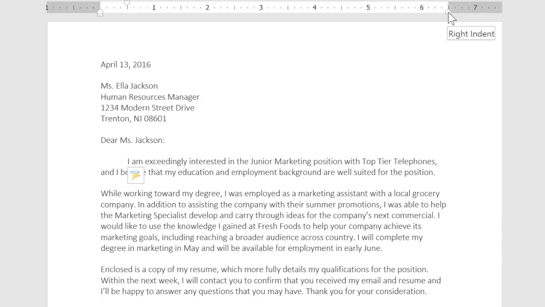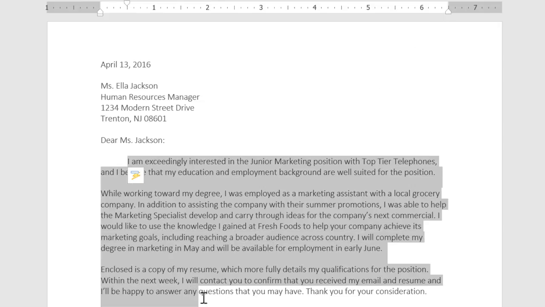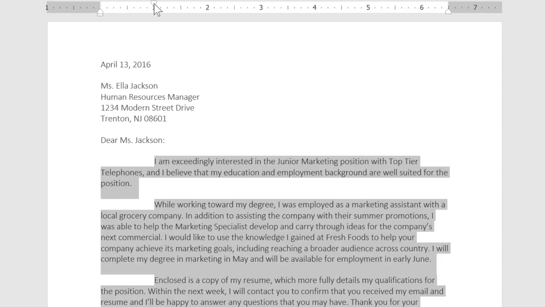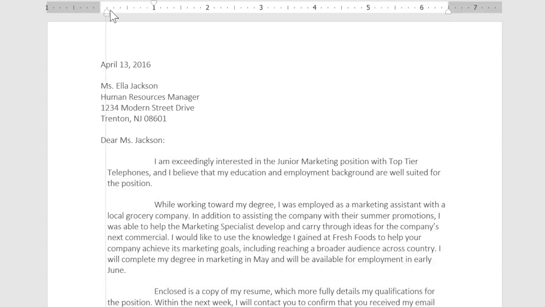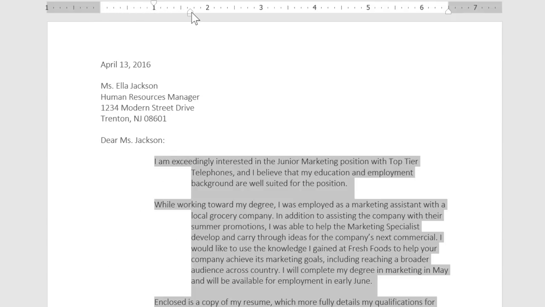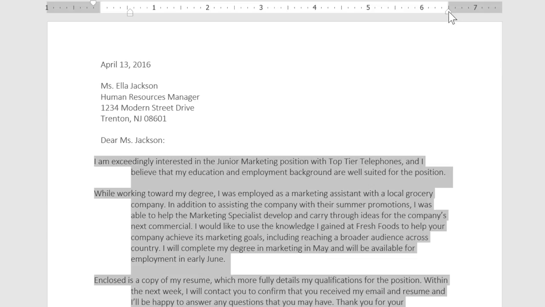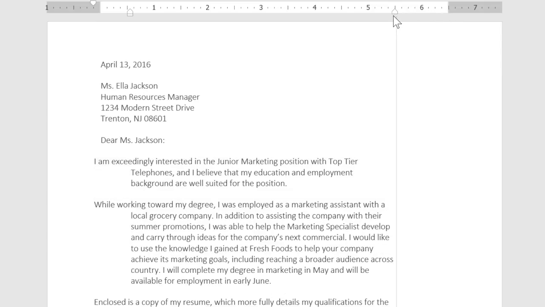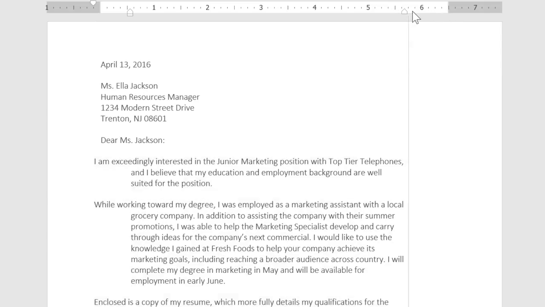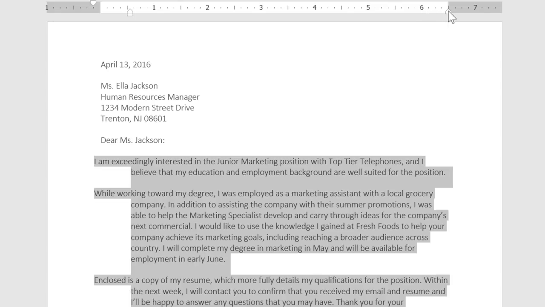They don't affect the whole document, just the parts that are selected. So let's select all of these paragraphs. Now drag the first-line indent marker. We can also create a hanging indent, which moves all of the lines except the first line. The left indent will move all of the lines at the same time, and the right indent is useful if you want to make a paragraph narrower. But for this letter, I need a more traditional look, so I'm just going to do a first-line indent of 1/4 inch.